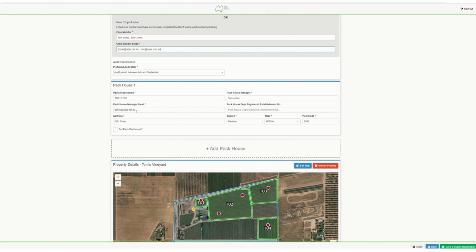If there is another packhouse that you are using, such as your neighbours or your family members, and it's not your own packhouse, you then need to tick third party, but put their details in. It can't be your own because it's a third party. So only use third party packhouse if you are using someone else's packhouse and not yours.